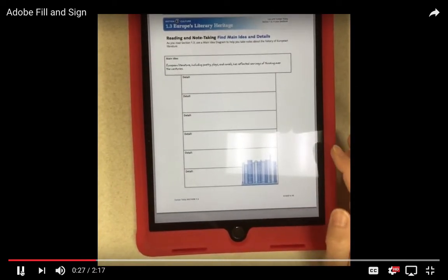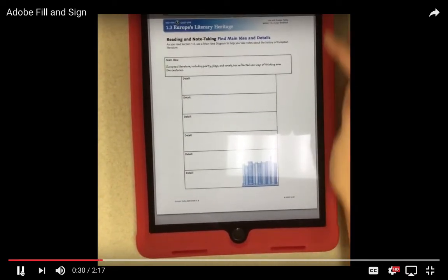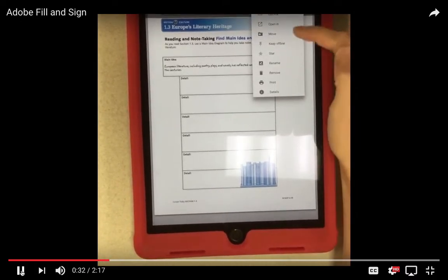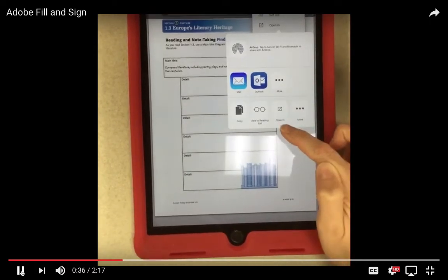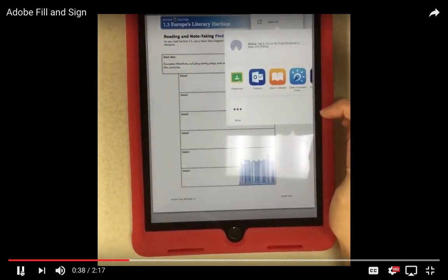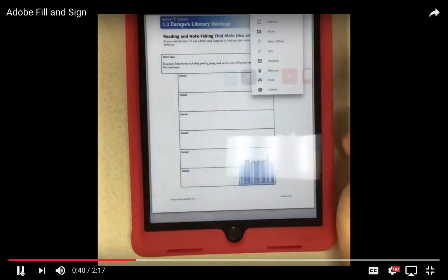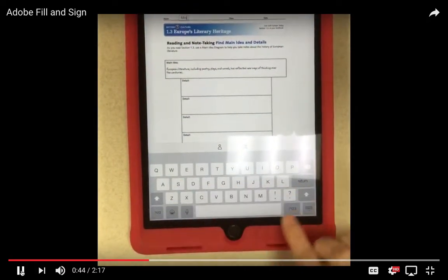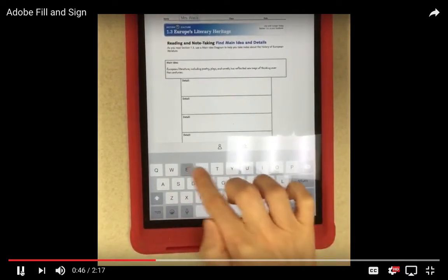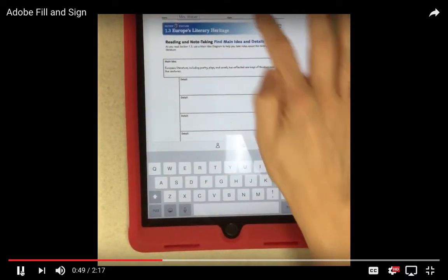and in order to fill it out using Adobe Fill and Sign, once I get here, I'm going to click on these buttons, these three dots, and click Open In. And then I'm going to click Open In again. And Adobe Fill and Sign is one of my options. So now I can type my name in here. And I can type my answers and questions.